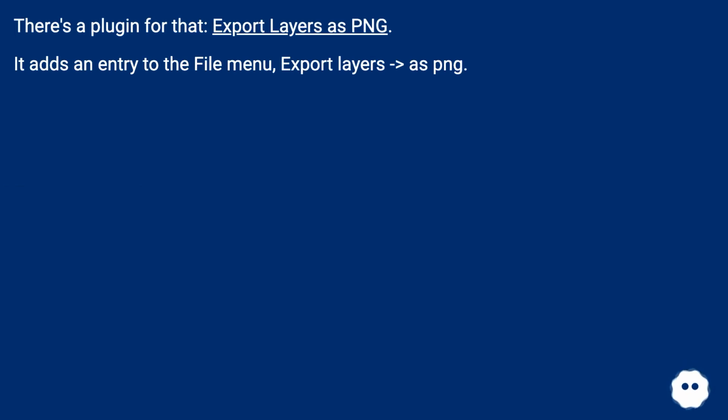There's a plugin for that. Export Layers as PNG. It adds an entry to the File menu. Export Layers as PNG.